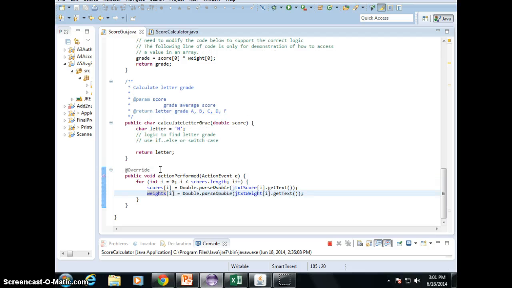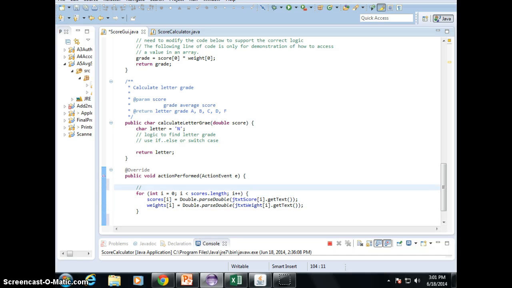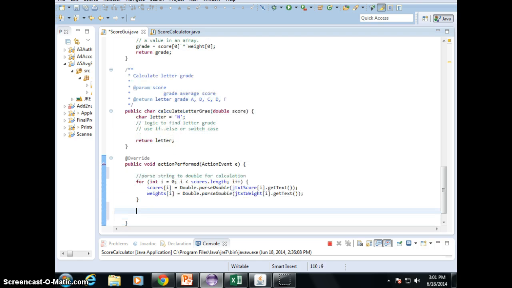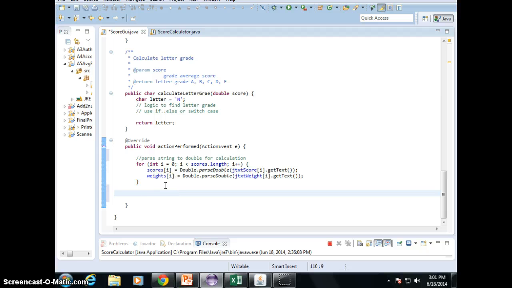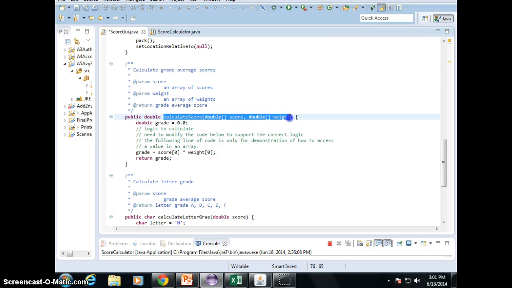And then, not done yet. What should I do, guys? I only parse them, right? This is just parsing strings to double for calculation. What do I need to do next? I need to call the method. I have the method here. Just call it to use.